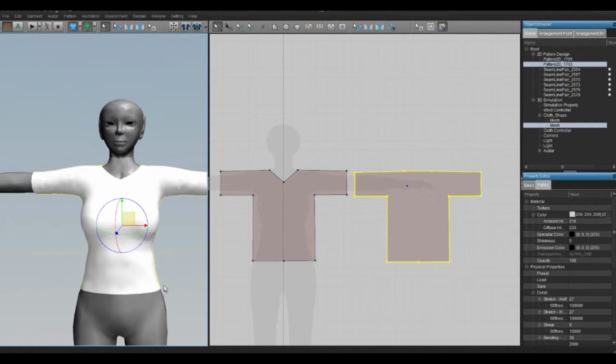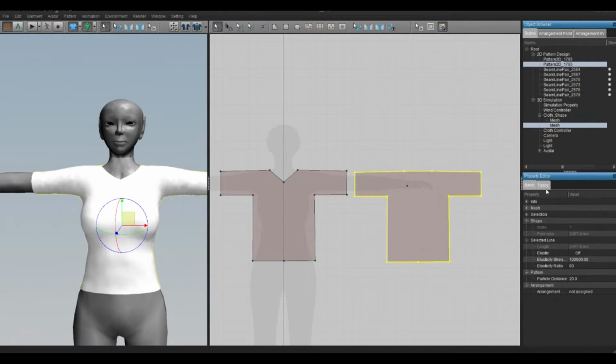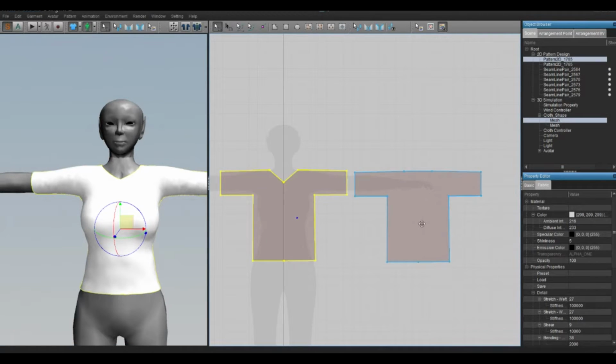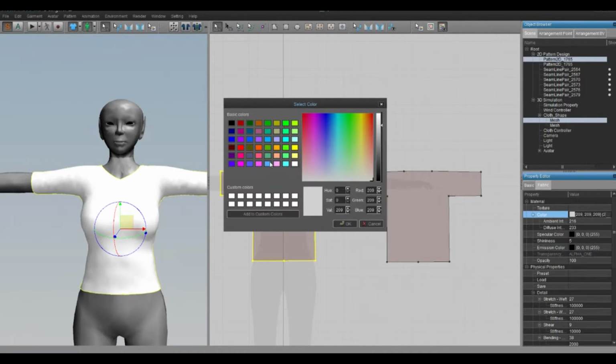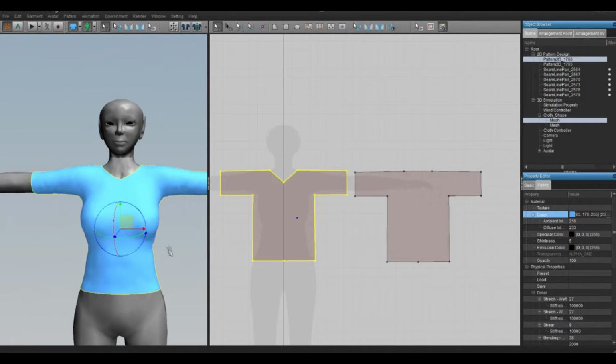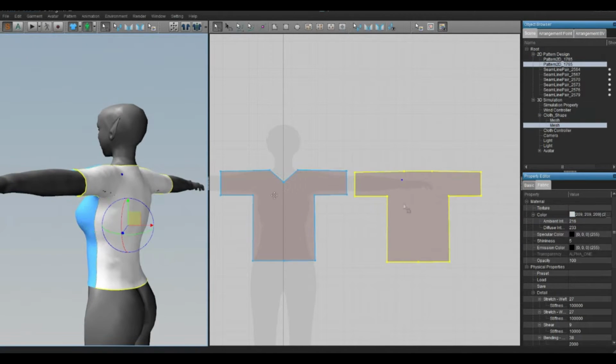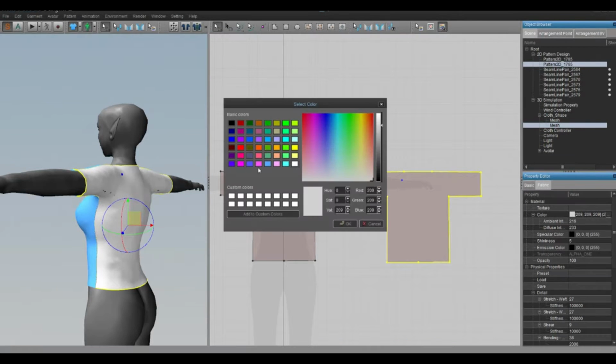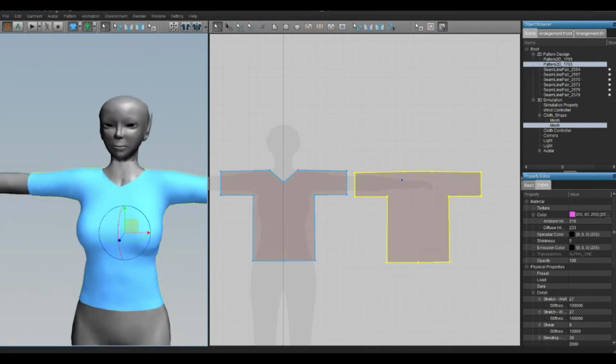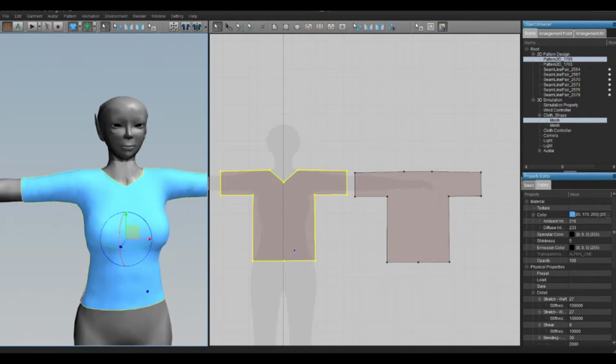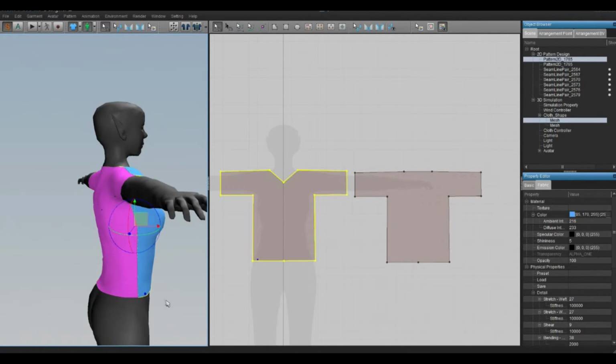So how you do that is by going to the fabric tab. You select the pattern, go into the fabric tab, and change the color. Any color would do, it doesn't matter. So I want a blue one for the front, and I guess a pink one for the back. And that's it. You just assigned separate materials onto your garment.